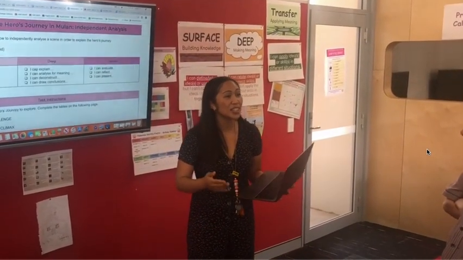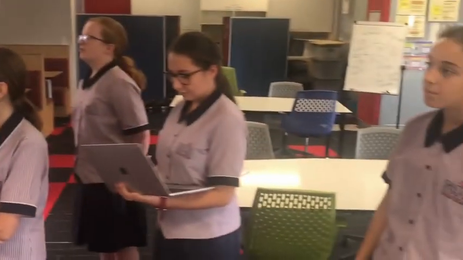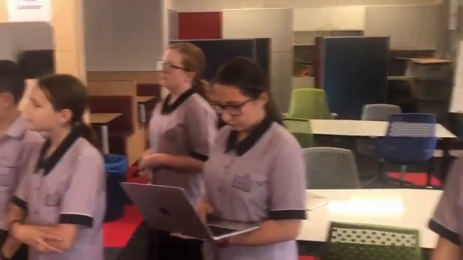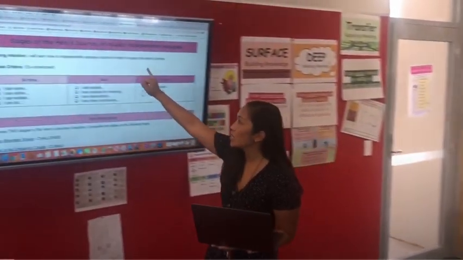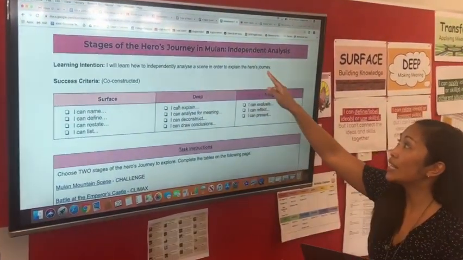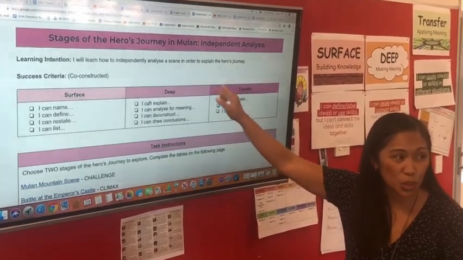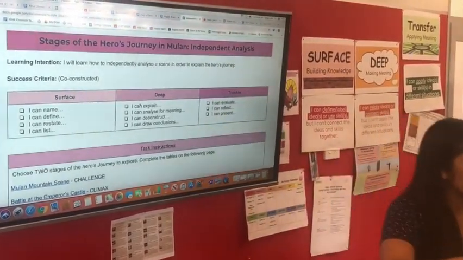Intention. Danny, can you read our learning intention out for us? I will learn how to independently analyze a scene in order to explain the hero's journey. Okay, so you can see in our learning intention, we're analyzing something and we're explaining the hero's journey. So there's two things that we're drawing a connection between. So that's how we know this is deep learning.